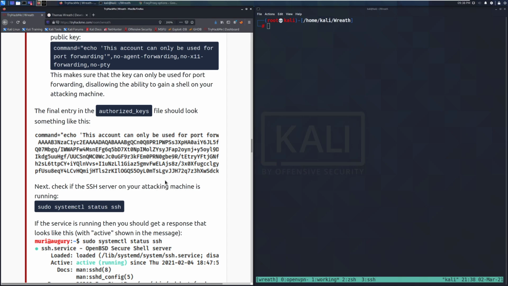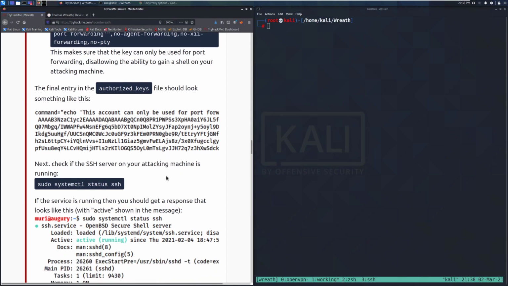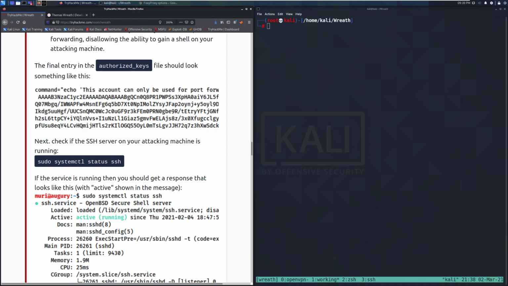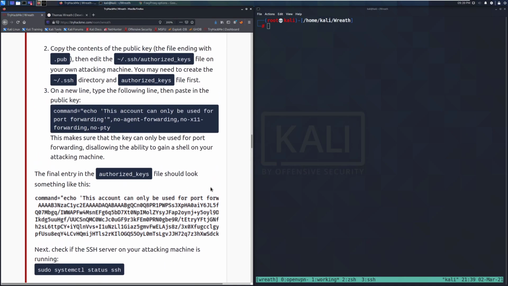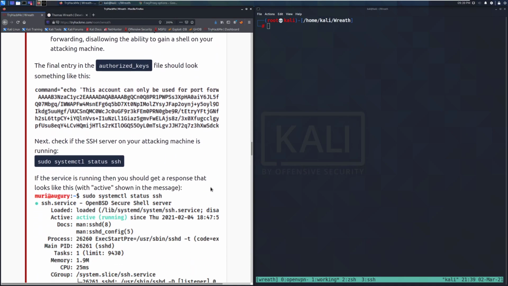The final entry in the authorized_keys file should look like this. So we have command echo "This account can only be used for port forwarding". It looks like it's cut off just a little bit, so let me read it over here on the side. So this is just copying that entire thing in. And then you see that we have the contents of the .pub underneath that.